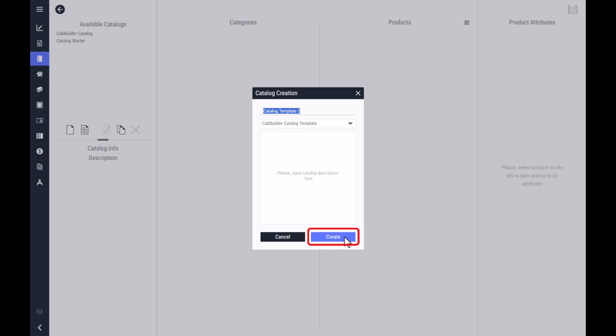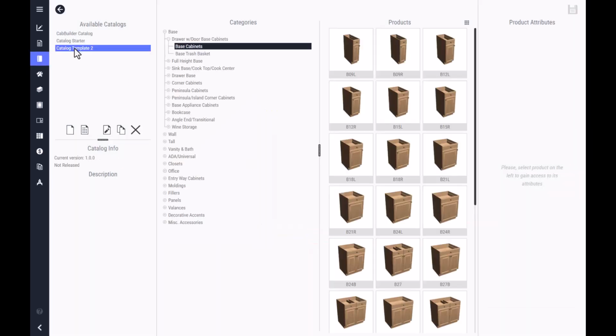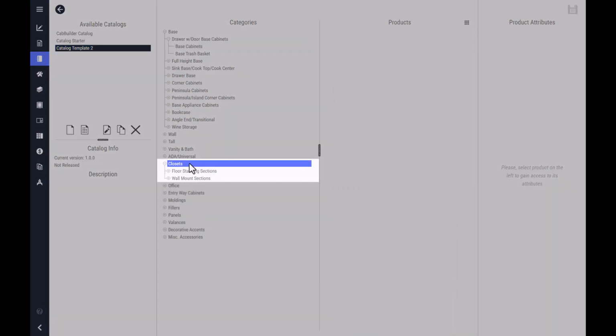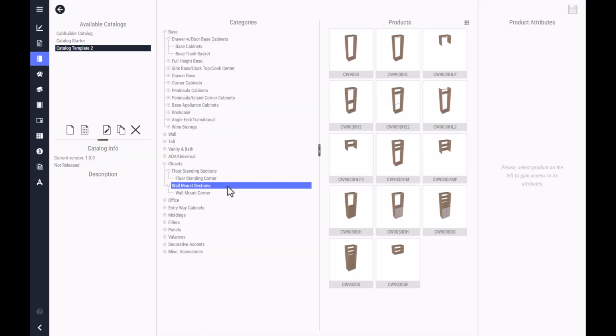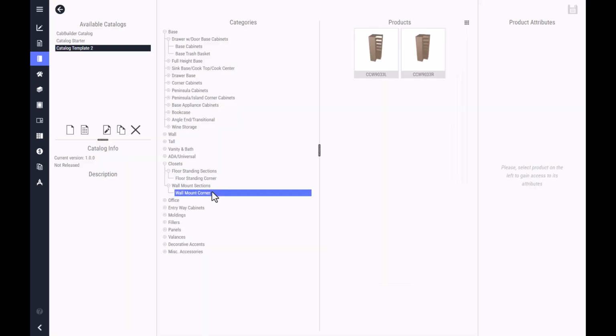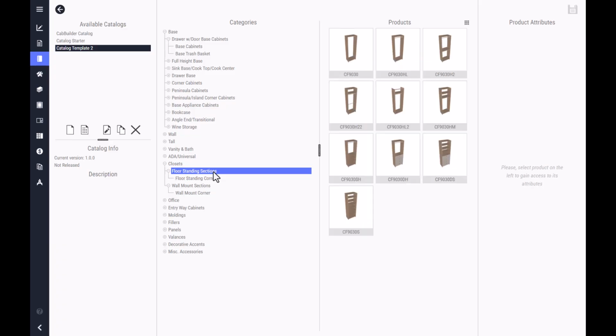Once initialized, notice the catalog comes with a new closet category with a few subcategories for floor-mounted, wall-mounted, and corner closet cabinets. These are useful for kickstarting your closet library build, as well as jumping straight into designing. Both the default and the starter templates have these closet categories.